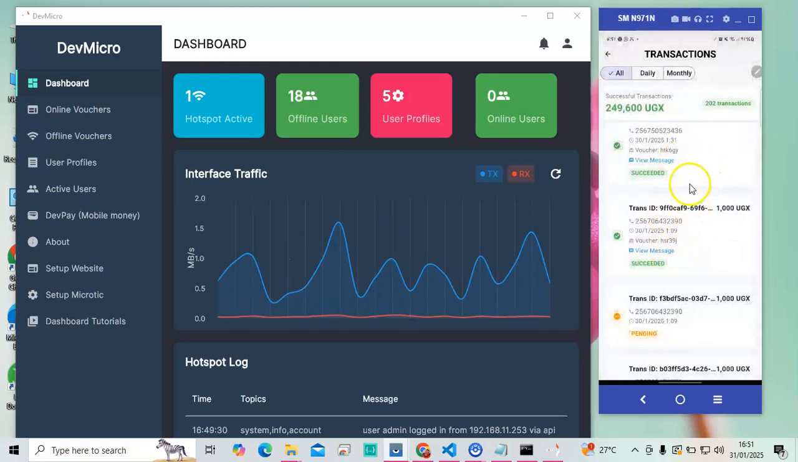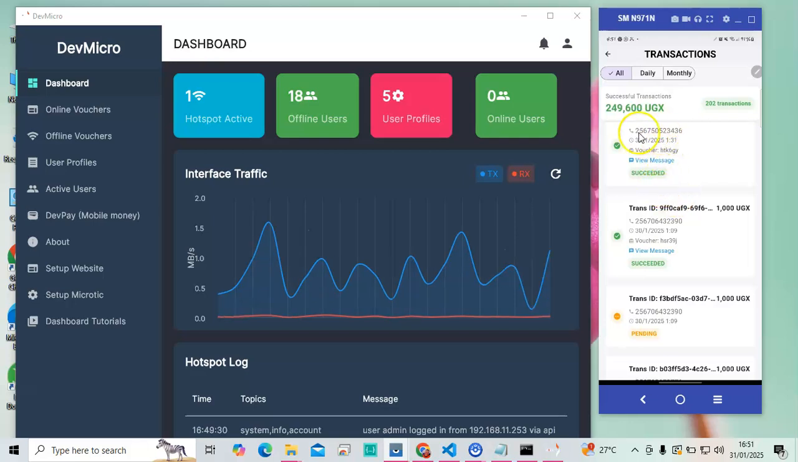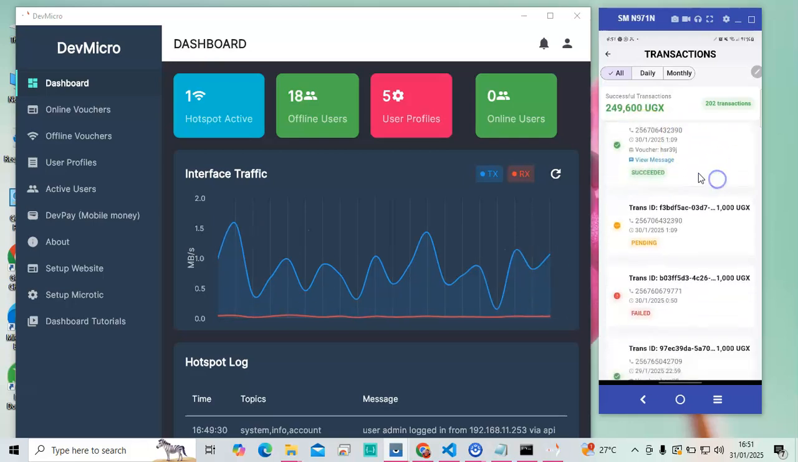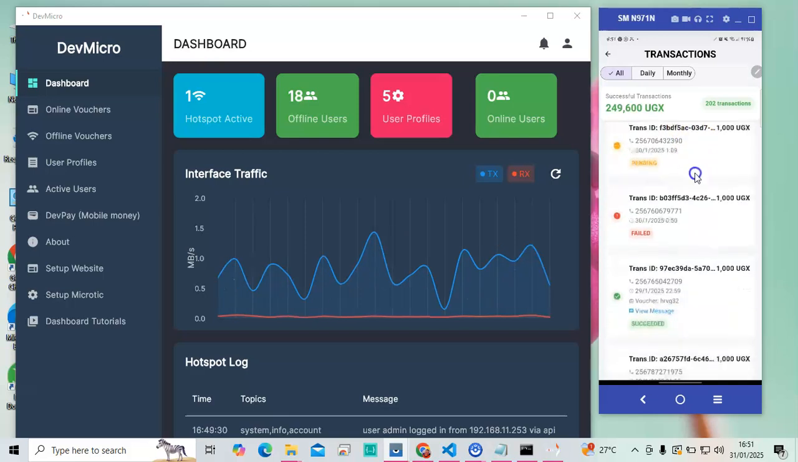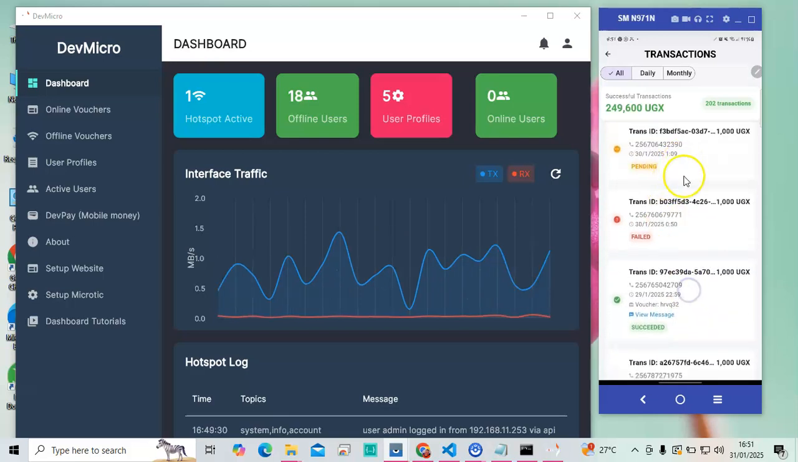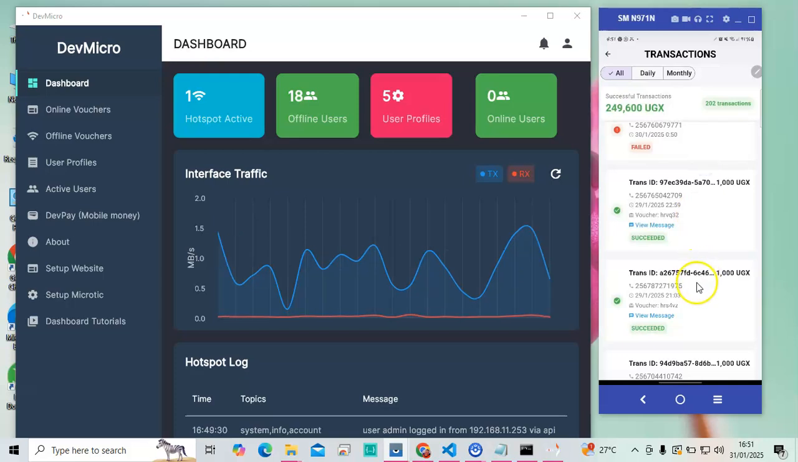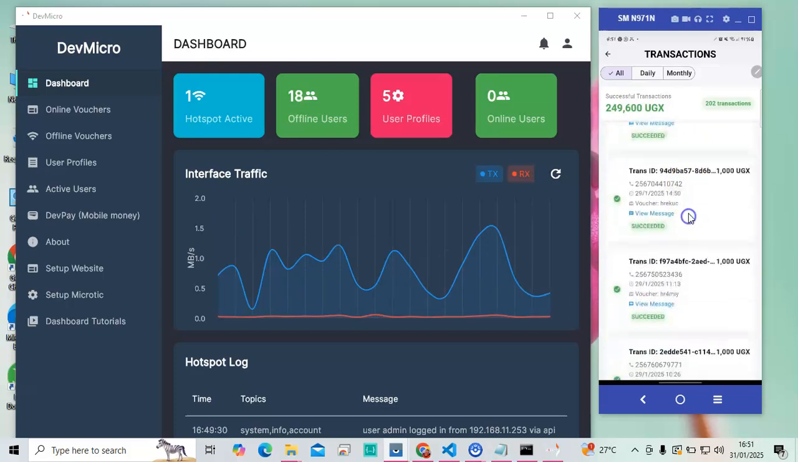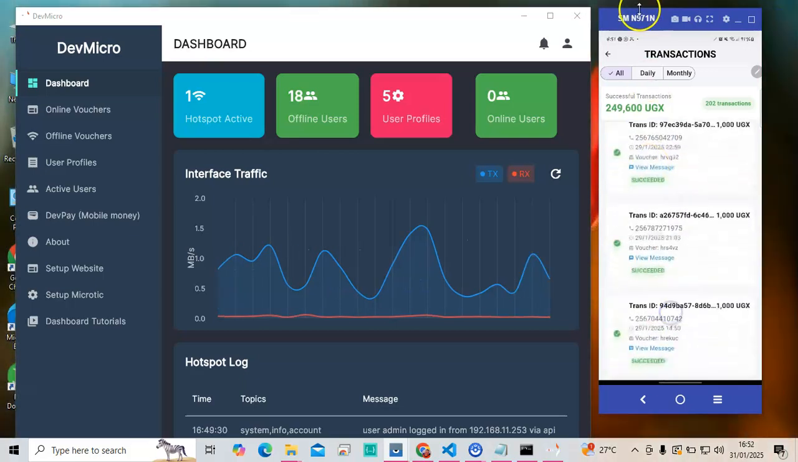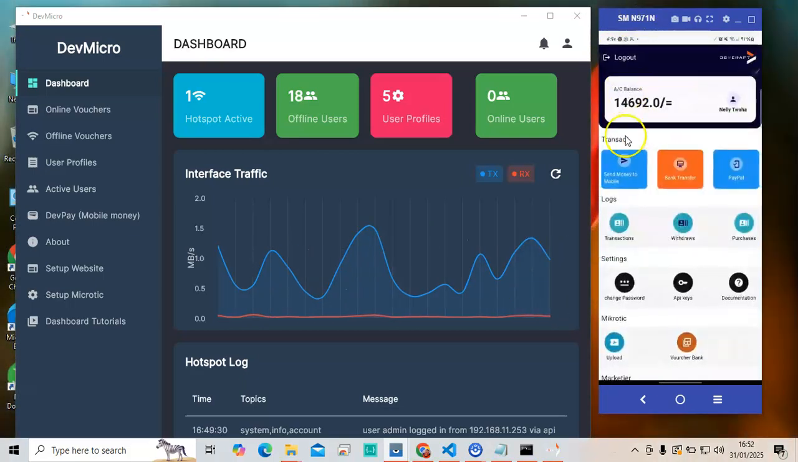So in case someone purchases a voucher and they don't receive it, you can get to know which number purchased this voucher and who is responsible for this voucher. Was the payment successful? Was payment pending, so the client didn't verify the PIN? The client cancelled the payment. Was there a network problem, or did the payment go through and the client receive a voucher? You can get to see all that through the transactions. So our clients who are using the payment system, it has been working so fine.